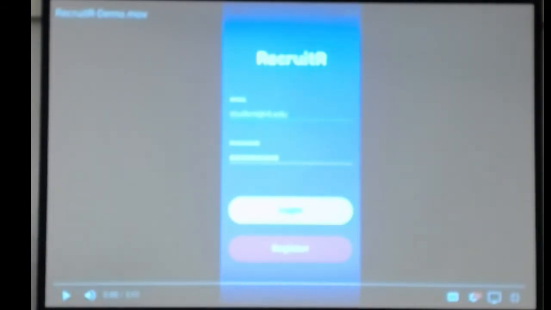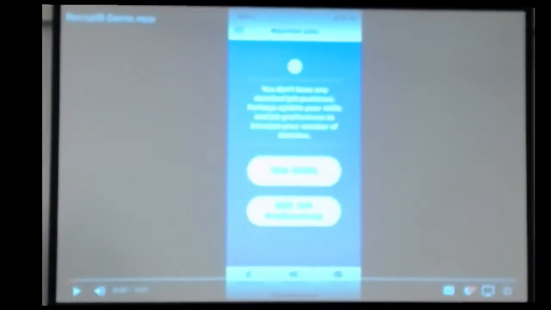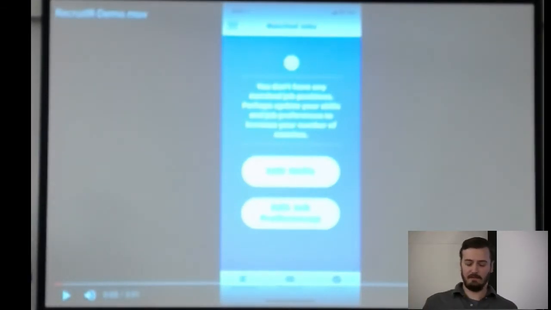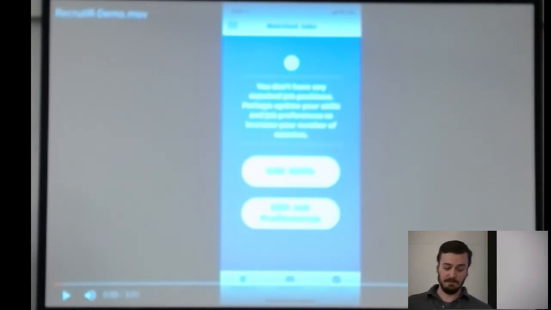So looking at this video here, we just start at the login screen. We'll just log in with the student we already created. And we'll see right off the bat that we don't have any matches. We don't have them right away because the student has no skills yet, and it even says here, perhaps you don't have any skills, maybe you should update your job preferences and you'll get some matches in the system.